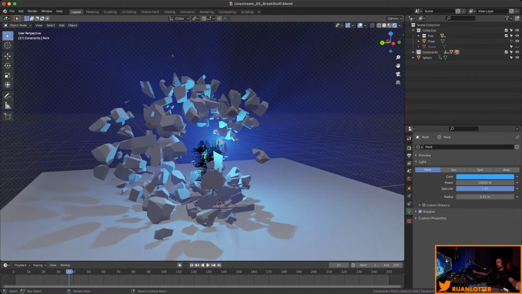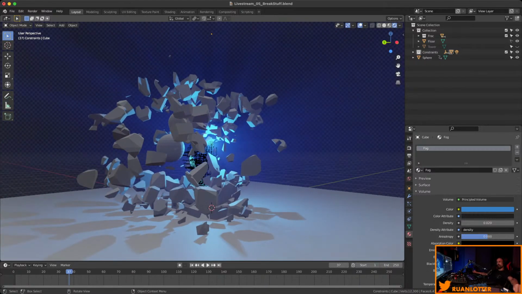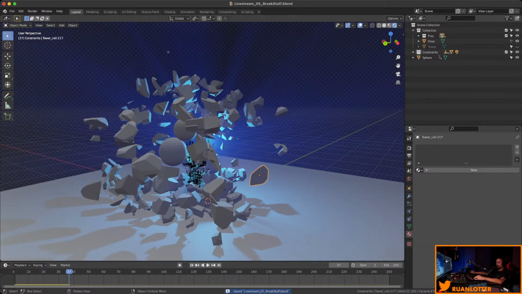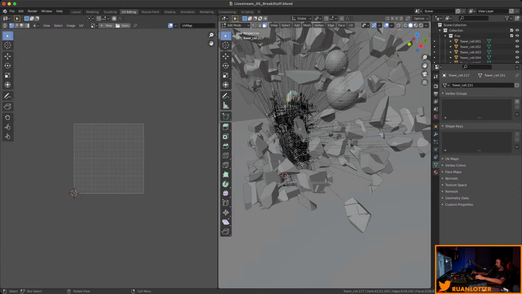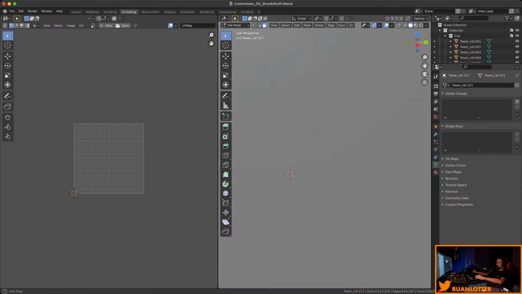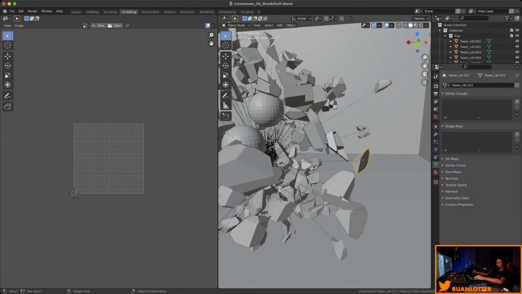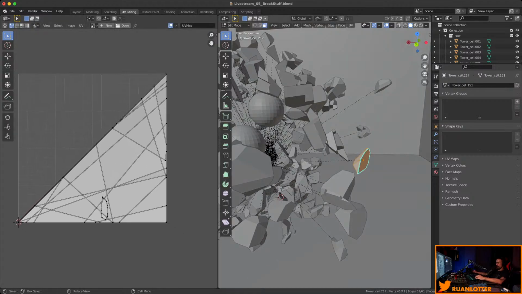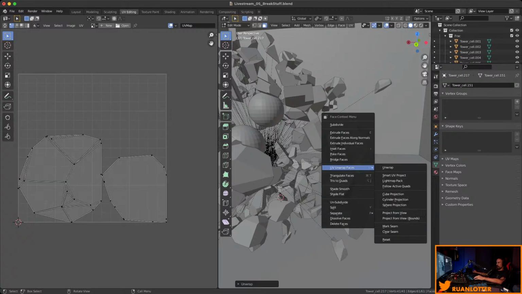And then we can add a material maybe to all these little pieces. So let's have a look at the UVs. It should be interesting to see what happened to the UVs of these objects. So if we have this one object selected, and we select everything, yeah, you can see the UVs are all crazy.